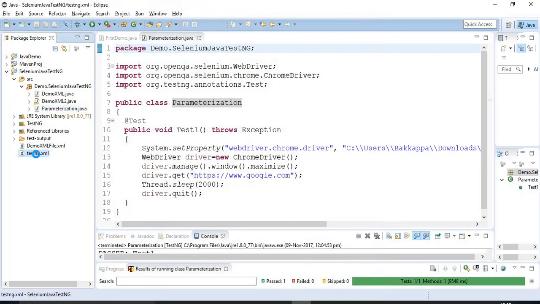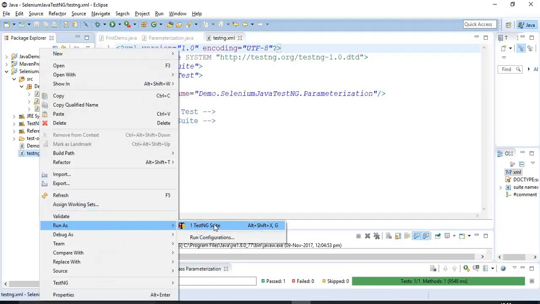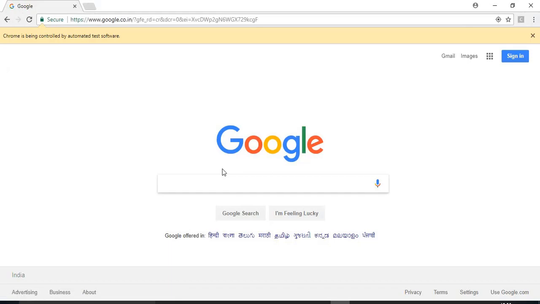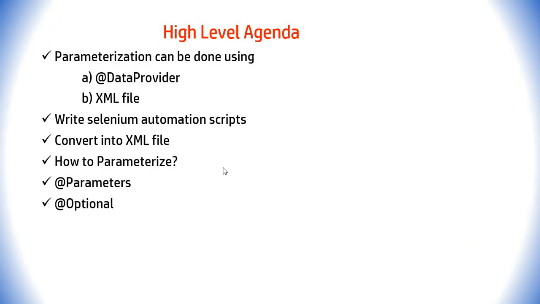See here. Once you have converted the Java program into the XML file, you can run that particular automation script by using the XML file as well. This also performs the same task as we performed using the Selenium Java program. Yes, it is working fine. We have done 2 tasks. First is how to write this Selenium automation script, and after that we have converted that into the XML file. Now the next part is how to parameterize in the XML file.